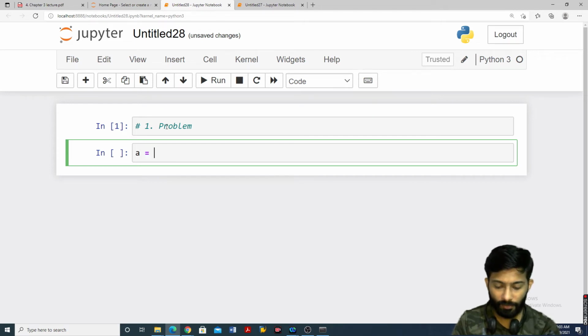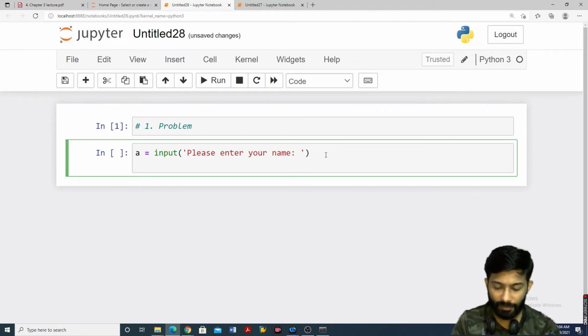A equals input. You have to take the input, right? You have to take the name. Please enter your name. Next, once you have taken the name, secondly, we want a good afternoon. Let me type good afternoon. Good afternoon.